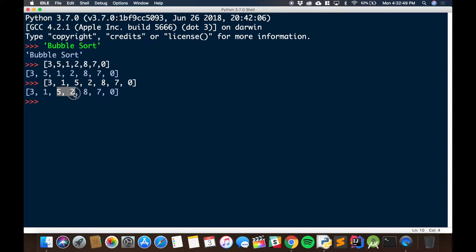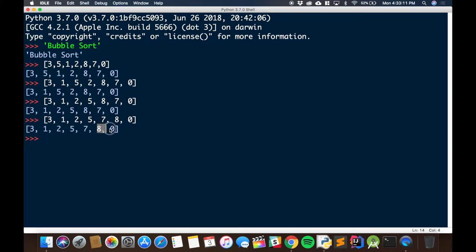So keep going. 5 and 2. 5 is greater than 2, so we swap them. 2 comma 5. Keep going. Now we're going to do 5 and 8. Those are in the correct order, so we keep going. 8 and 7, need to swap those. So we'll do 7 and 8. And last one, 8 and 0, those definitely need to swap. 0 comma 8. Okay, so that was one iteration of bubble sort.